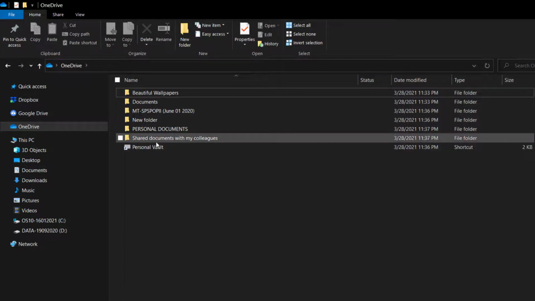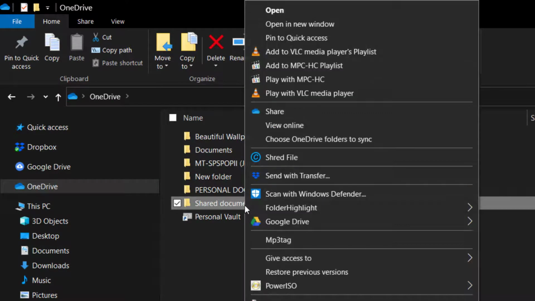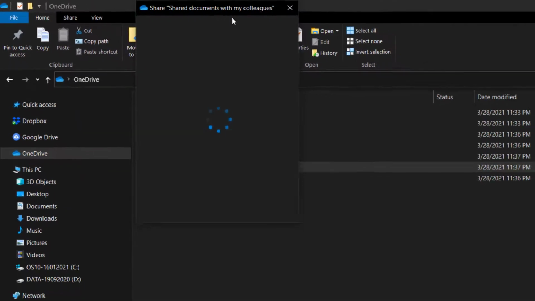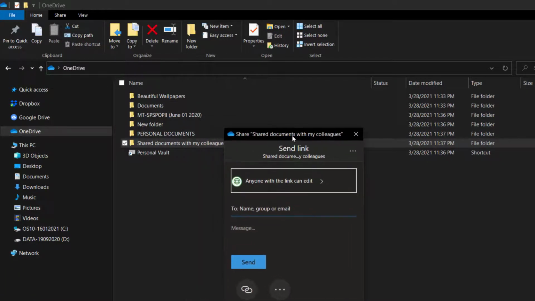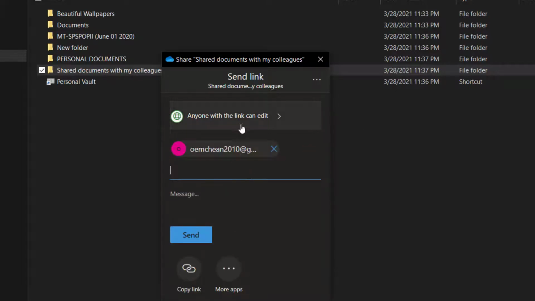Okay, so let's say I want to share it with my colleagues. I just do right click and then I choose the word share. And now there are two options, whether you want to share through a link, copy the link and send it to your friend through Telegram, Messenger, whatever social media platform you want to use. But if you know your friend's email address, just type your friend's email address. Let's say I send to my other account, so 2010 at gmail account. Yep, so it's available, click on it. And also never forget to look at who and to what extent the accessibility is available.